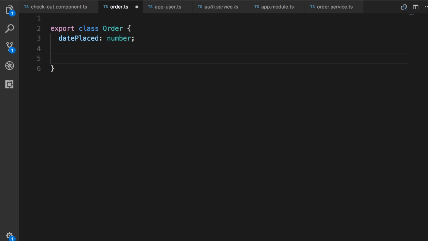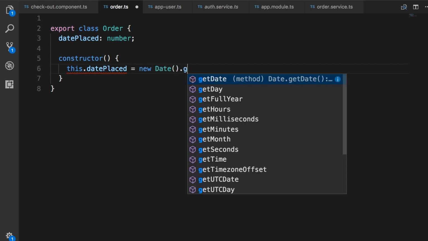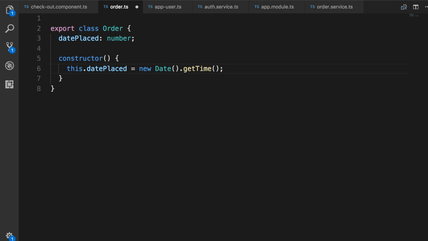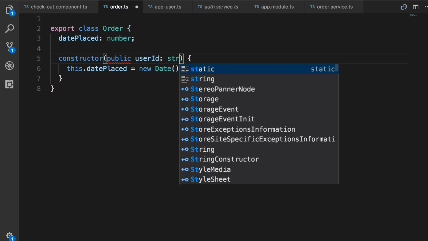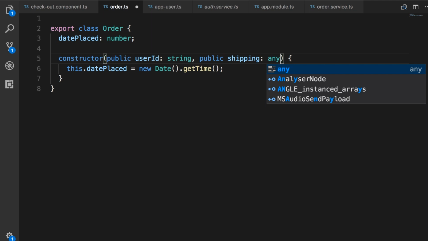And we can initialize this in the constructor. So constructor, we set it like this. New date dot get time. Also, we can pass the user ID here. So public user ID of type string. We can also give it the shipping information. So public shipping. Currently, we don't have an interface for our shipping object, but it doesn't really matter as much. We can add that later.